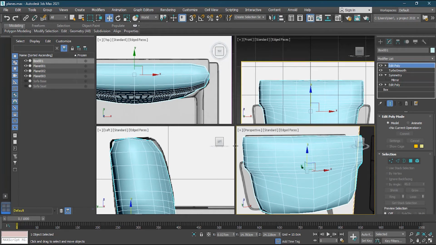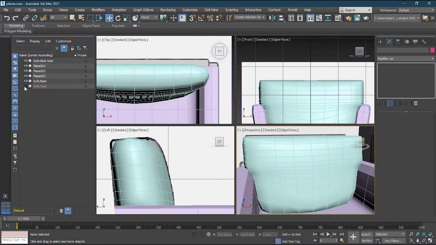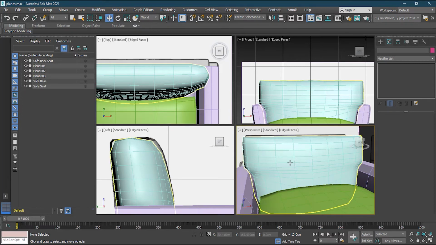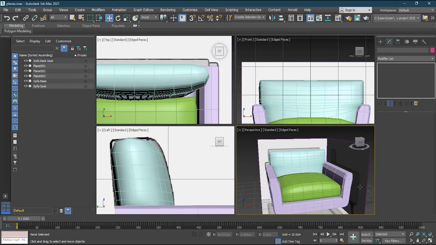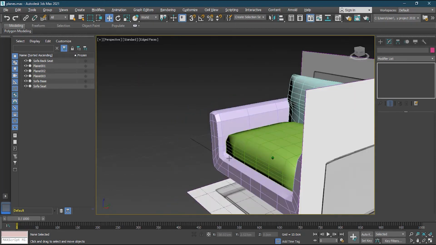What I can do, I can go here, box 1, and rename it to sofa back seat. So we have this now. I will click on the eye so I can see the whole thing here. Things quite look fine here. Let me make it maximized.